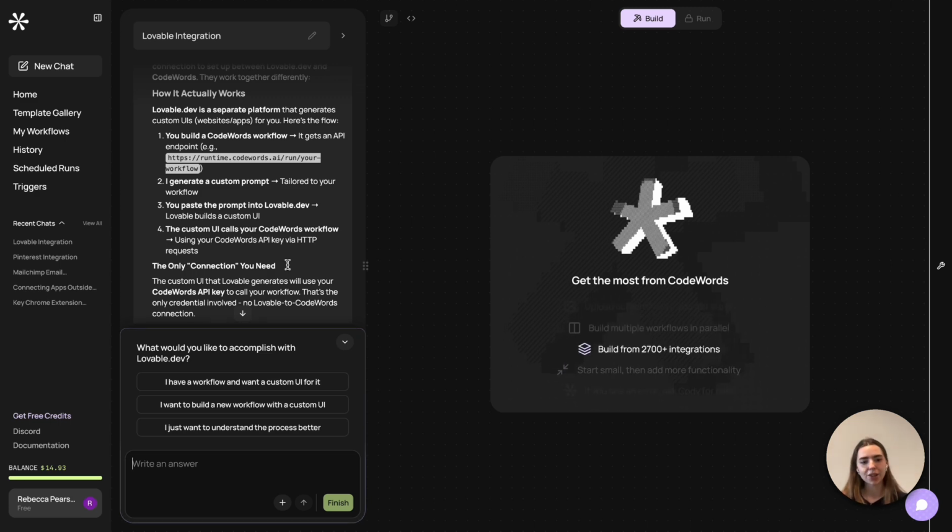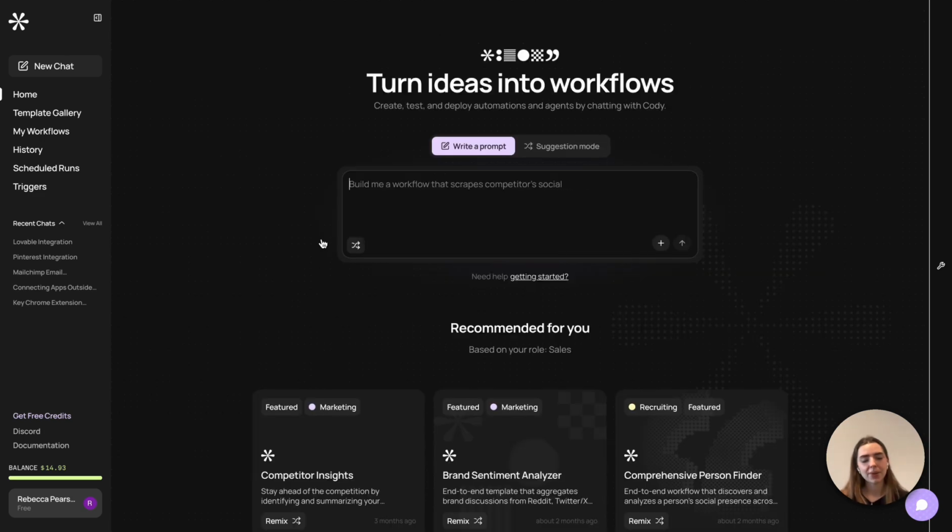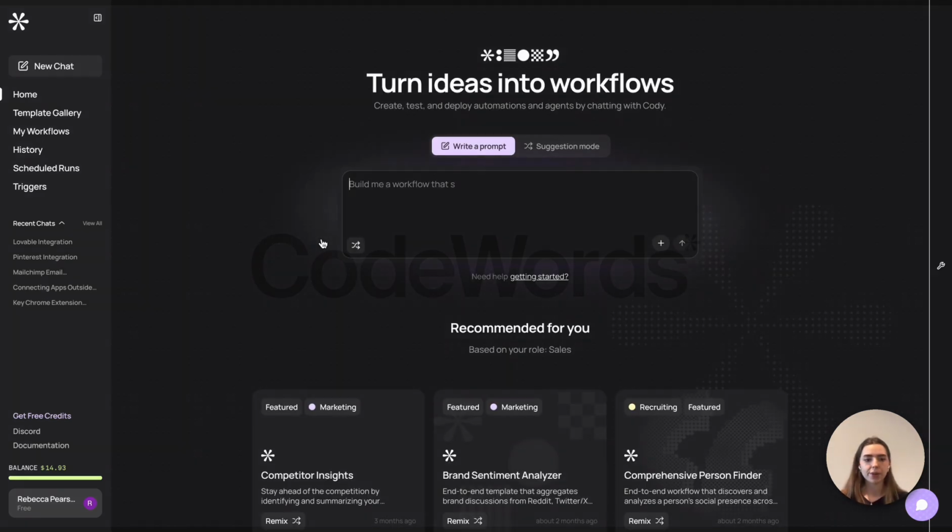And if ever you get stuck, you can just ask Cody in the chat how you can connect your tools. And that's how easy it is to connect apps and integrations to your CodeWords workflows.